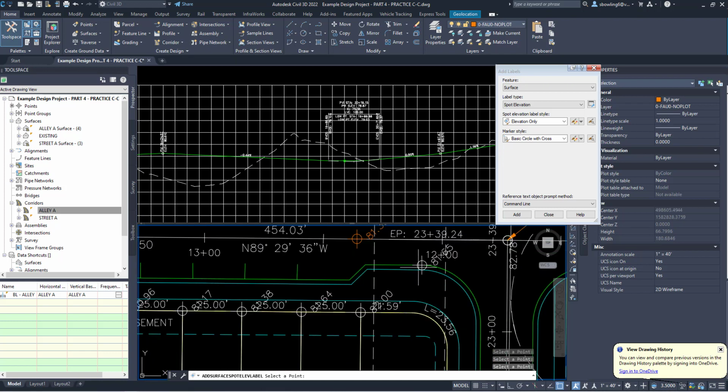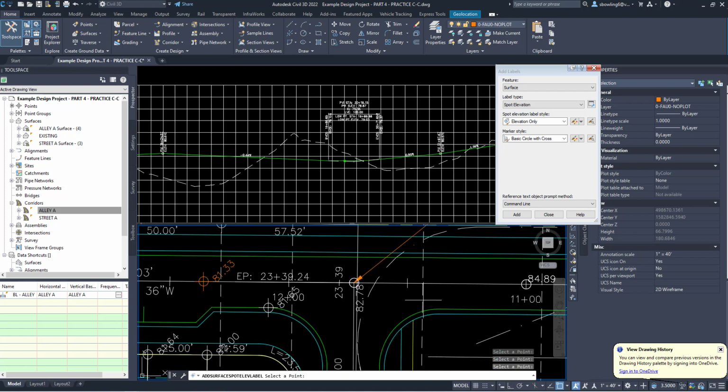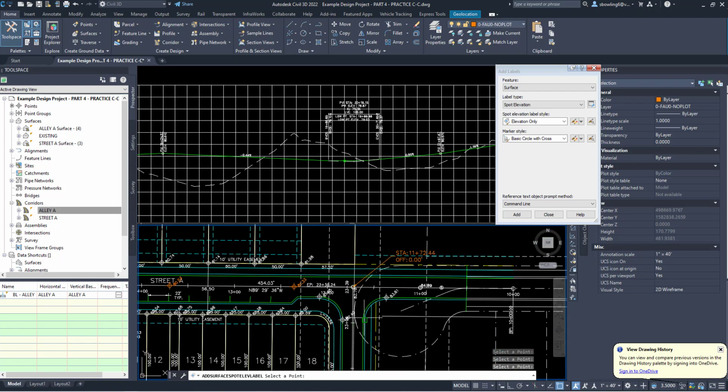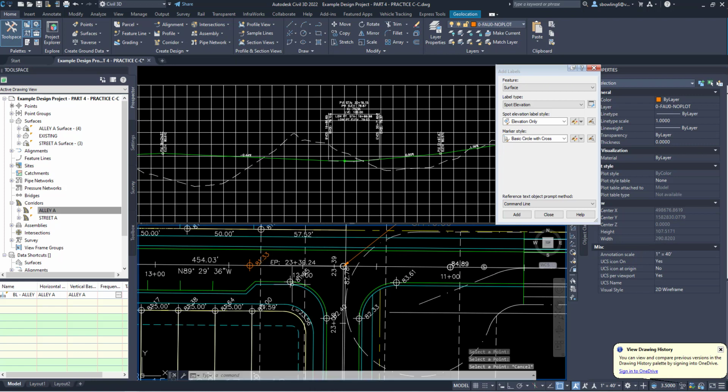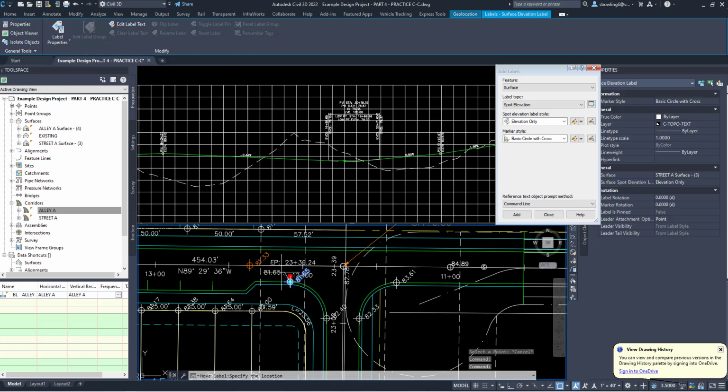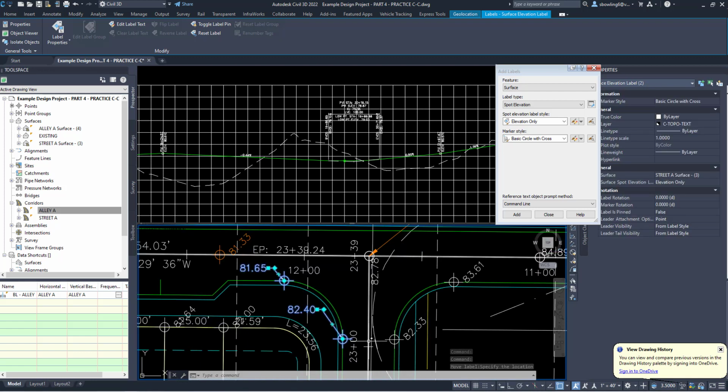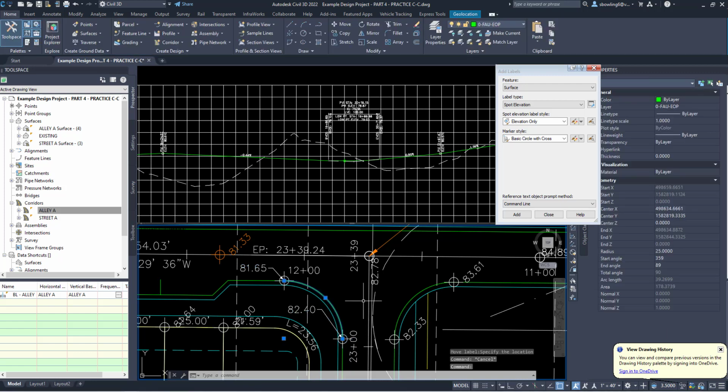I'm going to put it here on this point, and here on this point, here on that point, and that point. So if I look at this, I've got 81.65 and 82.40 minus 81.65 divided by the length of this curve, which is 39.27. So the slope is almost 2%, 1.9. So I'm fine there.